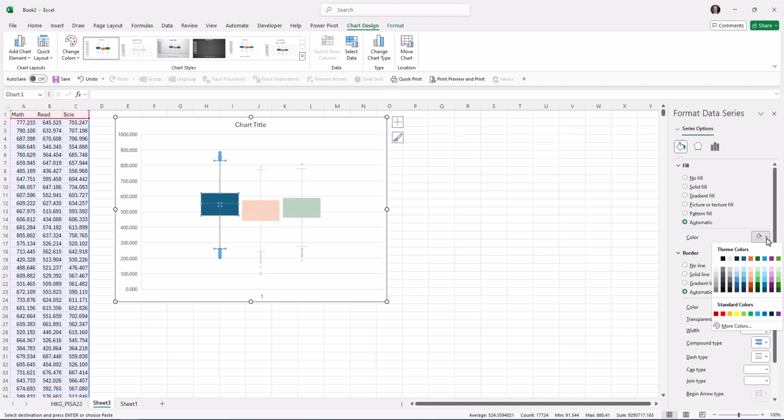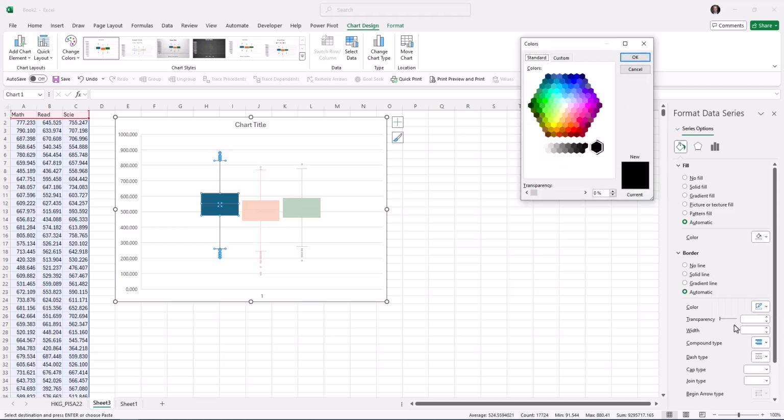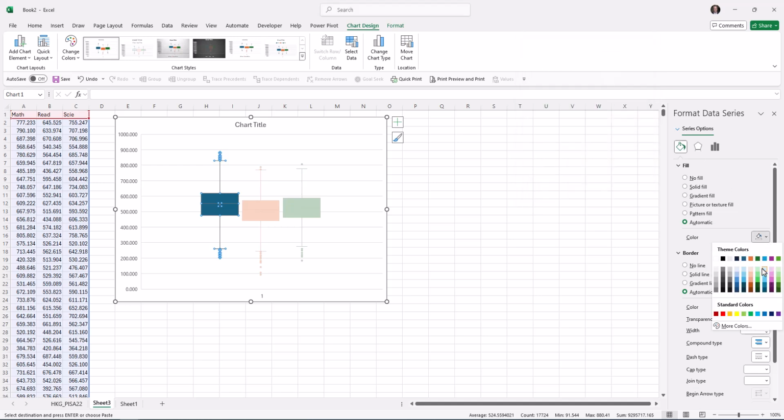Here we can select from predetermined colors, or we could go to More Colors and select more colors in the Standard tab, or go to the Custom tab to get more colors still, or you can enter your RGB code or your hex code if you know them. I'm just going to select a lighter blue here.